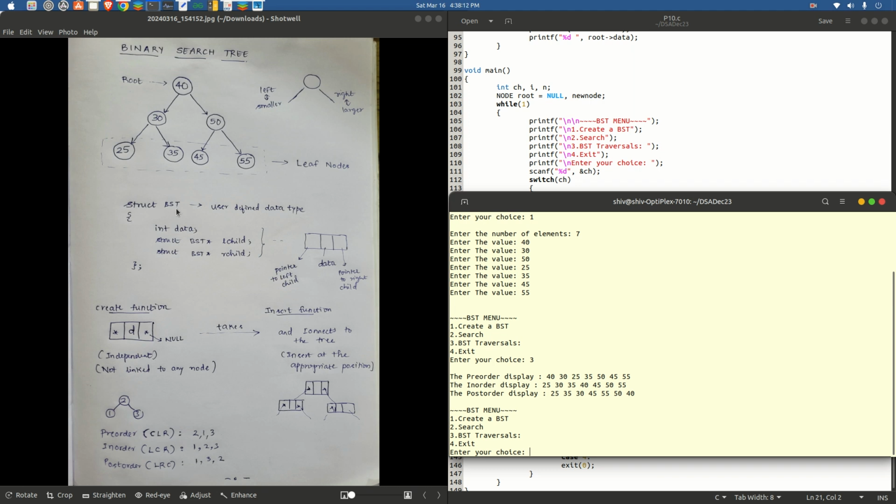So at the higher level, at the root node level, we have completed the left tree and we have completed the right tree. R is completed. Now we are only left with C, that is the central node, or the root node, which is 40 here.